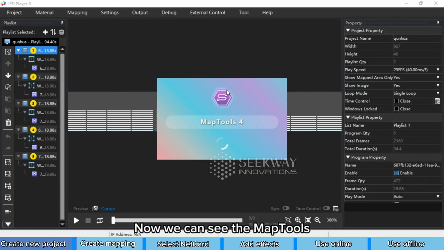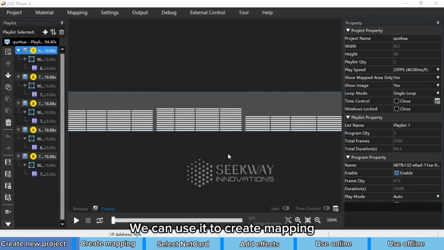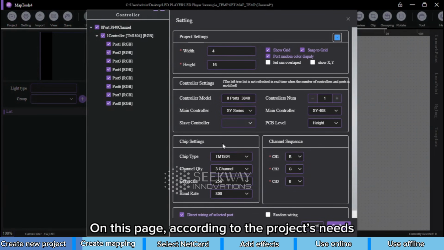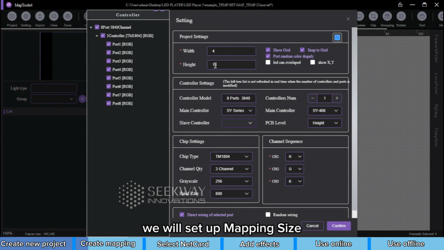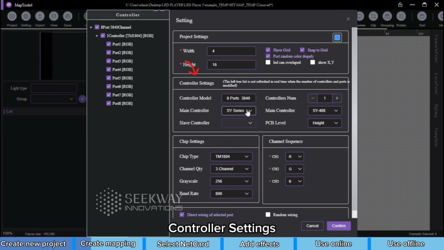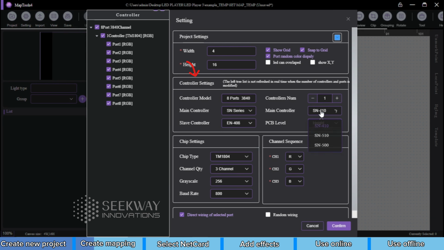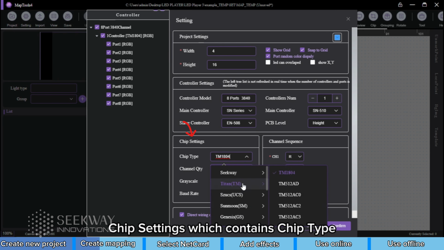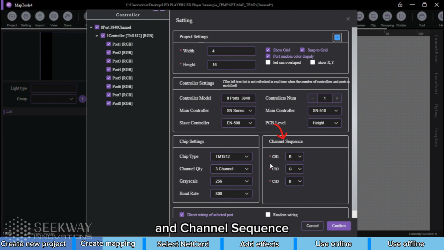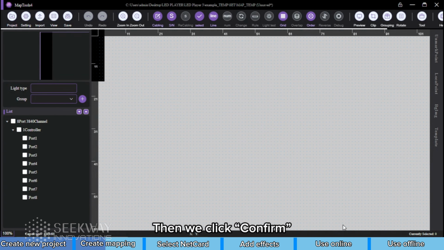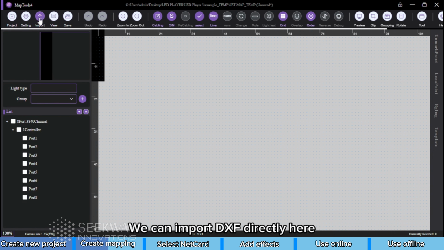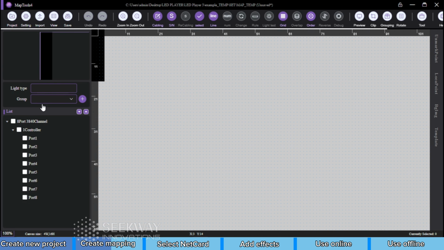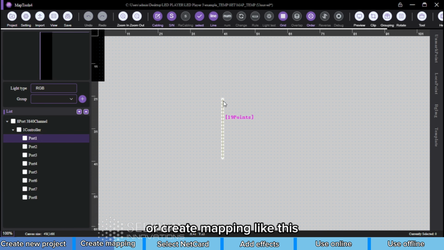Now we can see the map tools. We can use it to create mapping. On this page, according to the project's needs, we will set up mapping size, controller settings, chip settings, which contains chip type, and channel sequence. Then we click Confirm. We can import DXF directly here, or create mapping like this.